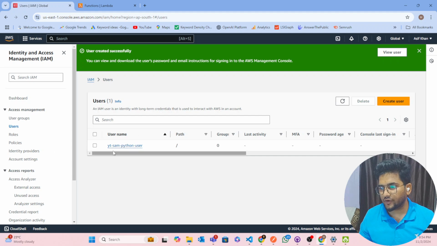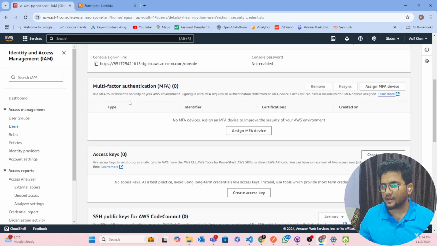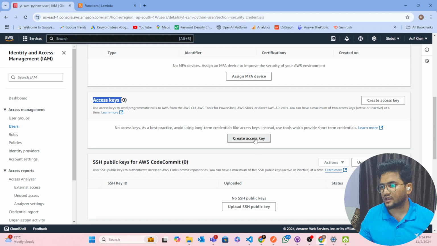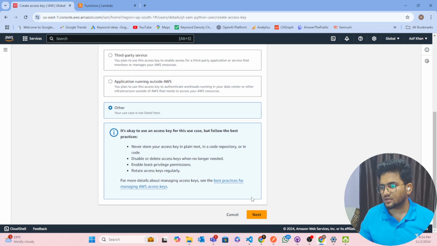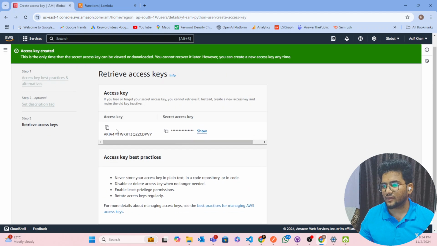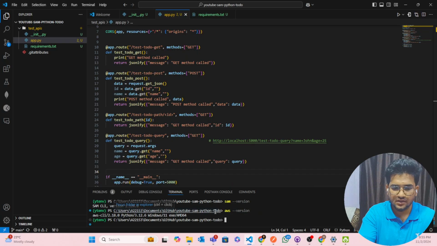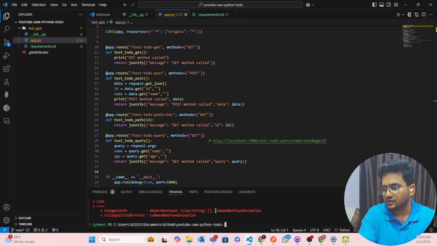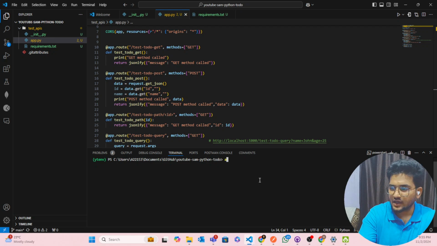Now let's next what we need to do, click on this YT SAM Python user which we have created. Go to security credentials. Okay, and let's navigate to access keys and create access key. Okay, and here navigate to others, click on this and click on next and create access key. So this is our access key, guys. So copy this access key and go to code, just execute here command sam.